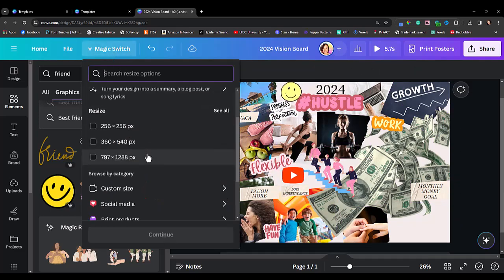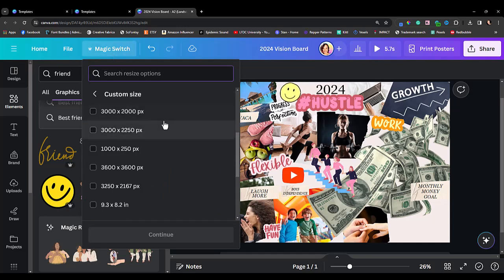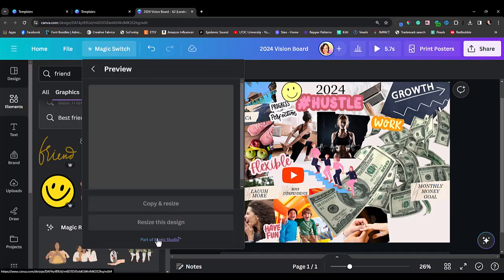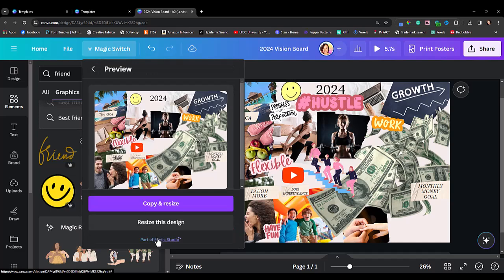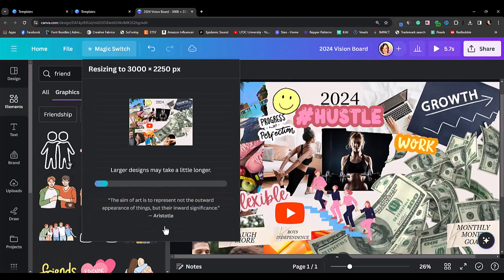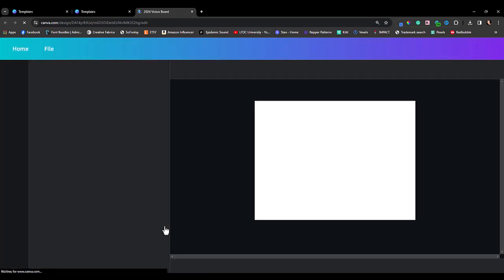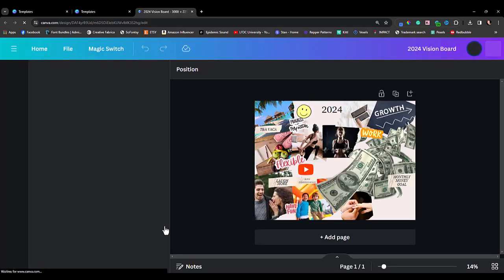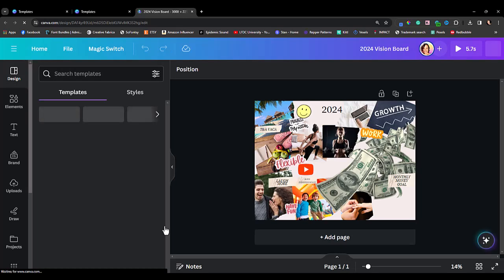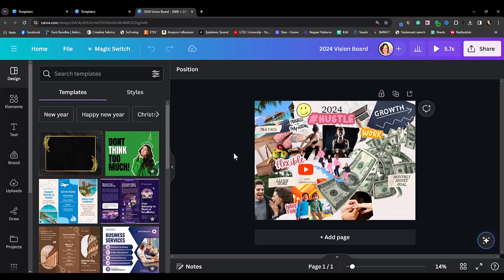But we go to Magic Switch, go to custom size, and then decide what size you want. Let's say that we wanted it to be this size right here. We would just click it and we would click continue. And then you could either copy and resize or resize this design. And then it will automatically resize the design for you to that size. So really easy to fix with the Magic Switch.